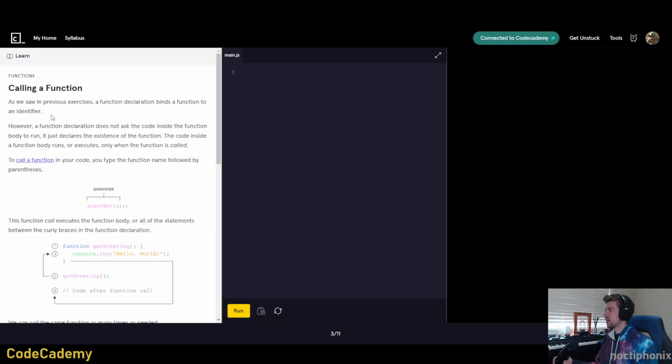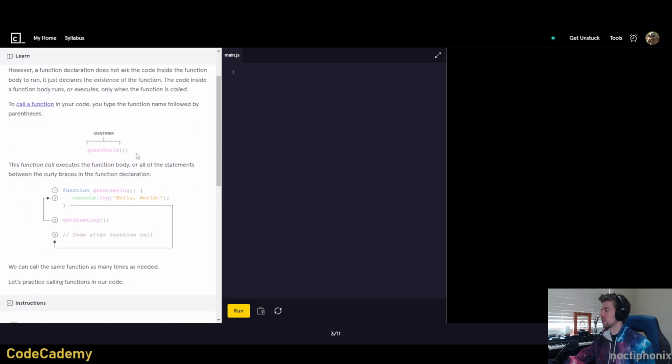Calling a function. As we saw in previous exercises, a function declaration binds a function to an identifier. However, a function declaration does not ask the code inside the function to run. It just declares the existence of the function. The code inside a function body runs or executes only when the function is called. To call a function in your code, you type the function name followed by parentheses. So the identifier, essentially. This function call executes the function body, or all of the statements between the curly braces in the function declaration.